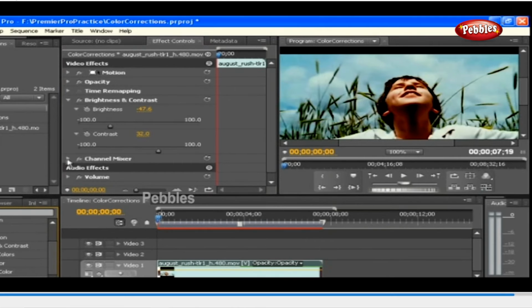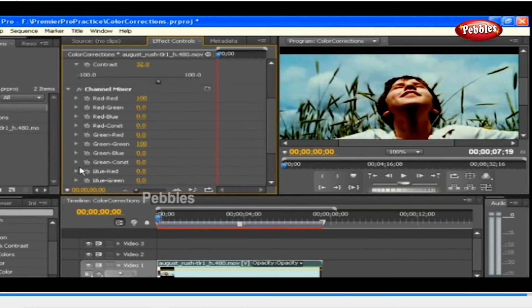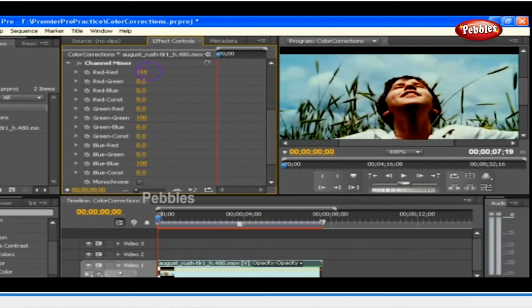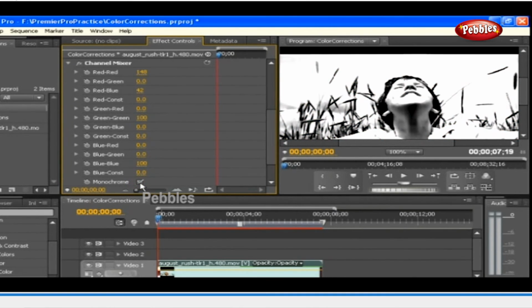See, all possible channel combinations are listed here. You can adjust the values of each combination according to your need. If you want your clip to be in a monochrome channel, that is black and white, then just check this Monochrome checkbox, and as a result, your clip will be converted to black and white. There is a lot which you can try and get, and you can see the amazing result.